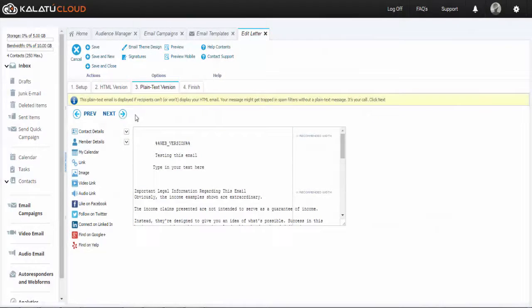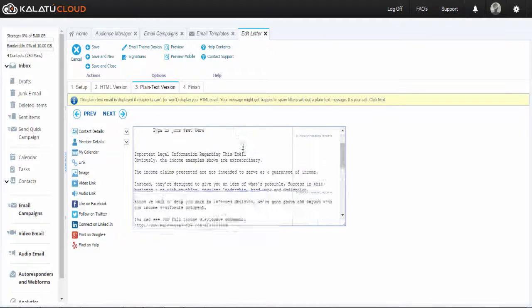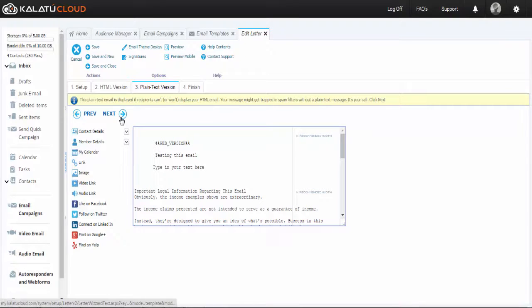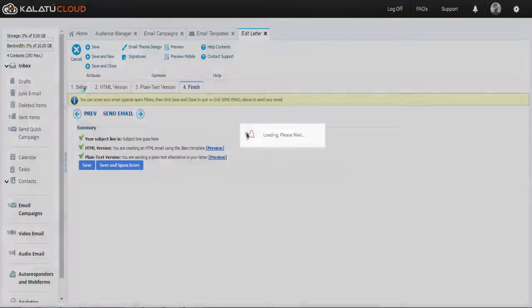Your plain text version is where you'll be able to add in images and videos. The video will just be a video preview, but I'll get to more of that later. You can add images from your image library, which you have built in right here into Kalatu Cloud. You can use a lot of stuff. I mean, you see it right here. This is also where you can edit the text in your email, even though you can do that in each of them. Just wanted to let you know that. Keep going, and you'll be able to send it. So you see all 4 steps laid out right here clearly for you.